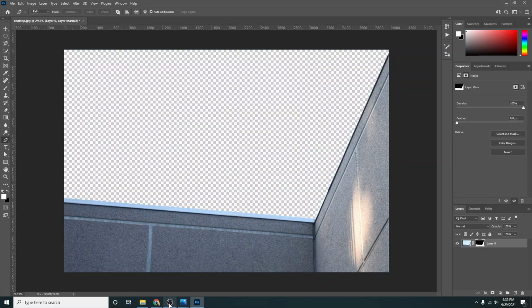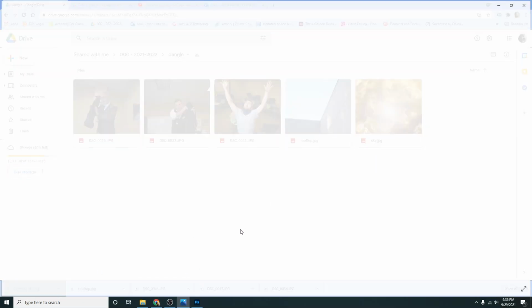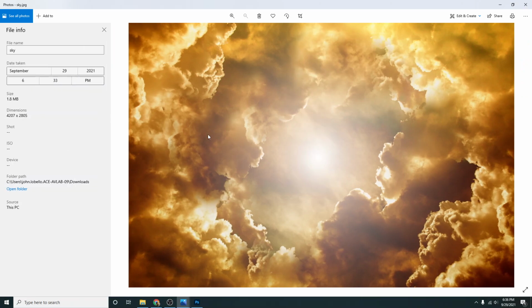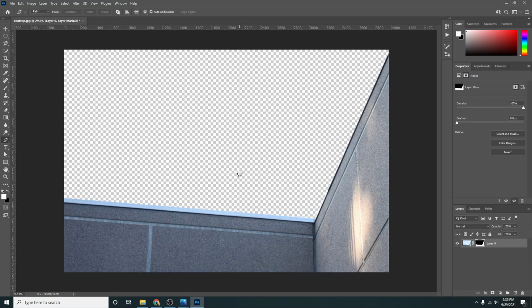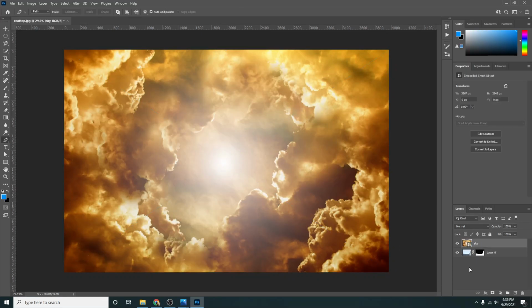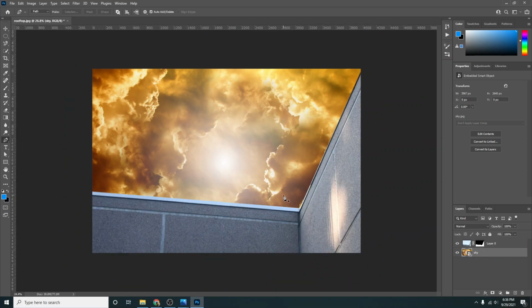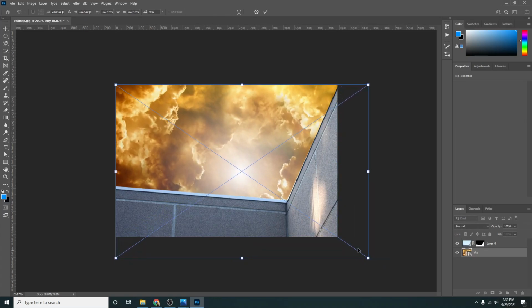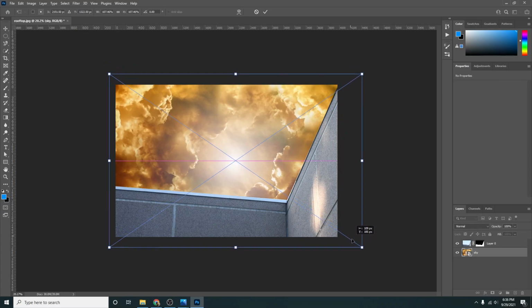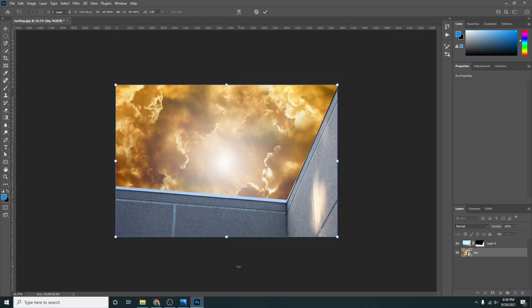All right, so now let's grab our clouds, or my sky. Let's look at the file info. They are about 4,000 pixels across, so that should fit pretty well. I'll go ahead and drag that on in here like that, and make sure that it is below the building. If you wanted to, you could size this up slightly and move the sun around some, but not too much bigger than it is, because it has a native resolution of about 4,000 pixels, and we're about 4,000 pixels in here.